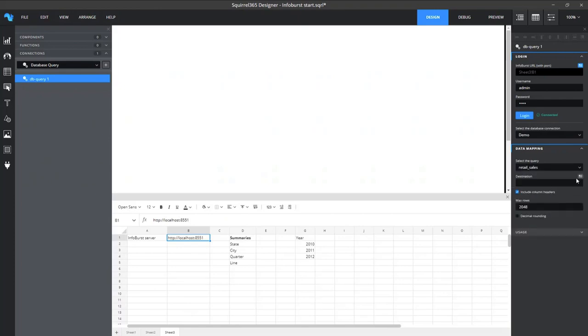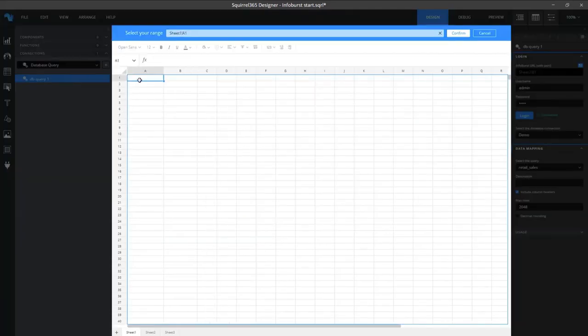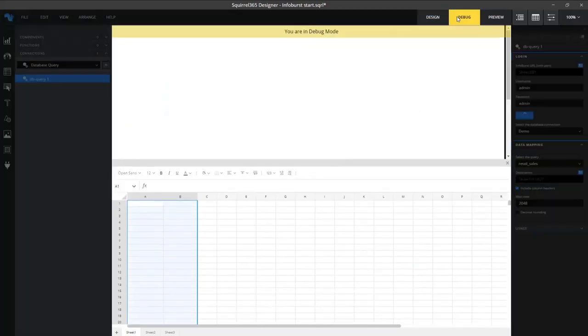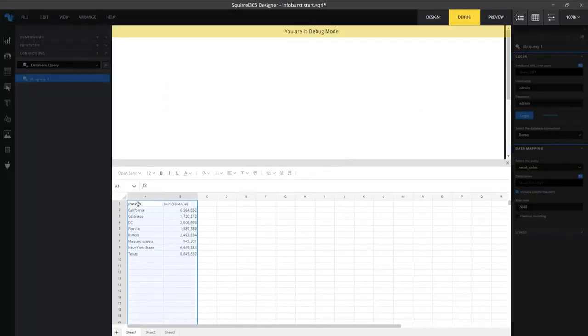And then I say, well, I want to put that into my spreadsheet. Obviously, the thing about Squirrel is you want it in the spreadsheet. So I come in here and I say I'm going to put it into those cells there. So now, having done just that, I can say debug, and we see it's running it, and it loads up this data here.